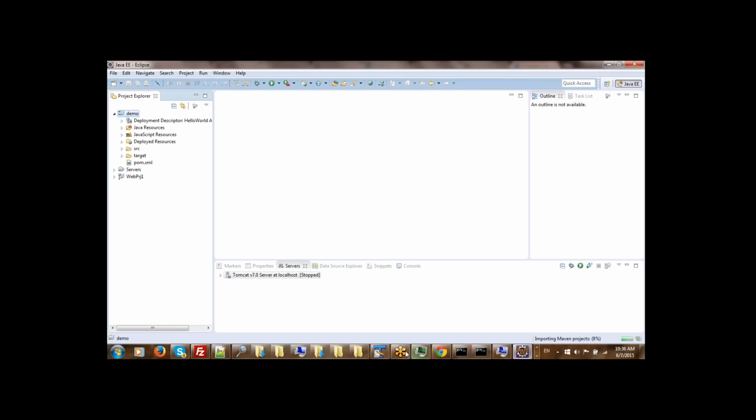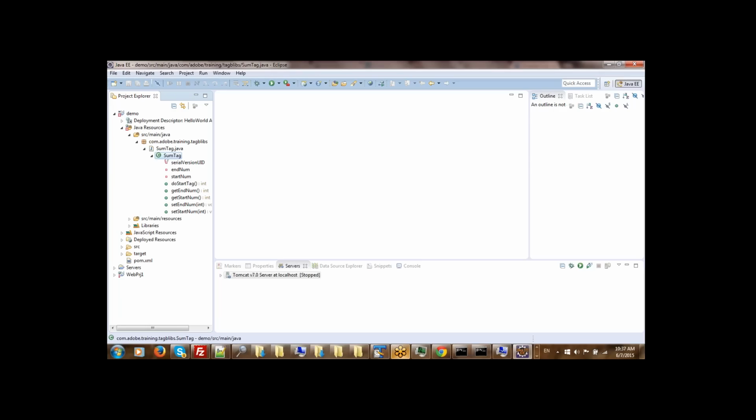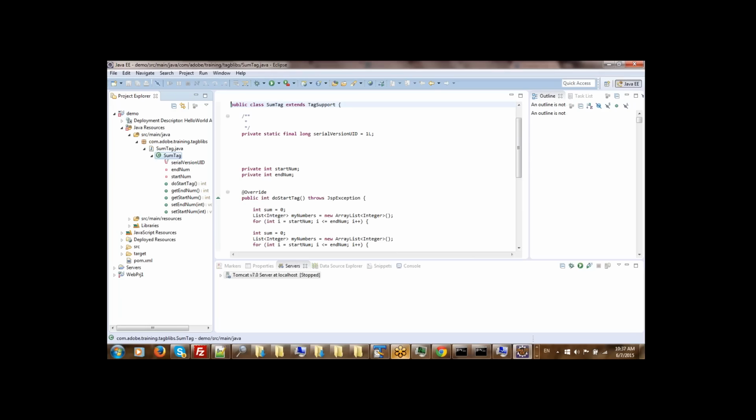Now, are you seeing my computer? Yes, I am able to see it. The project is already there. In order to run it, expand the Java resources. In src main java, the tag libraries are there. Now, in order to run it, you can watch the video of how I run it: Maven Jetty run.